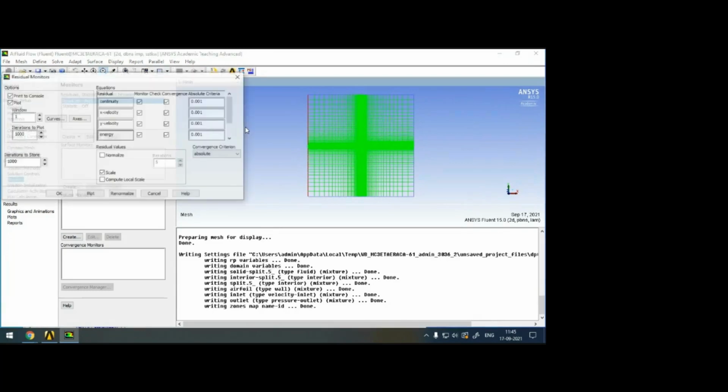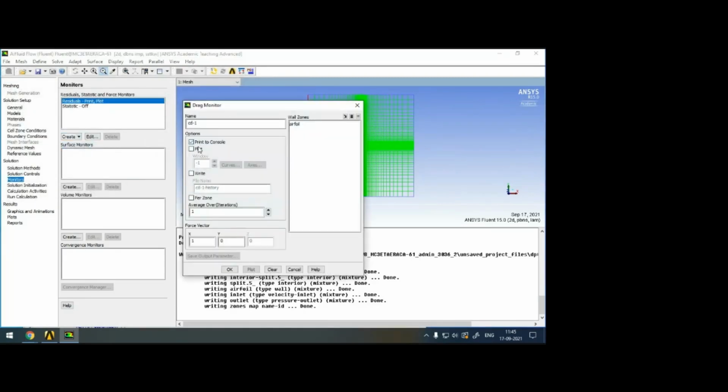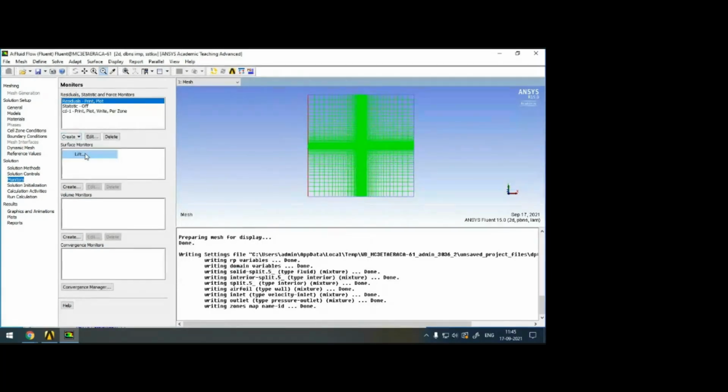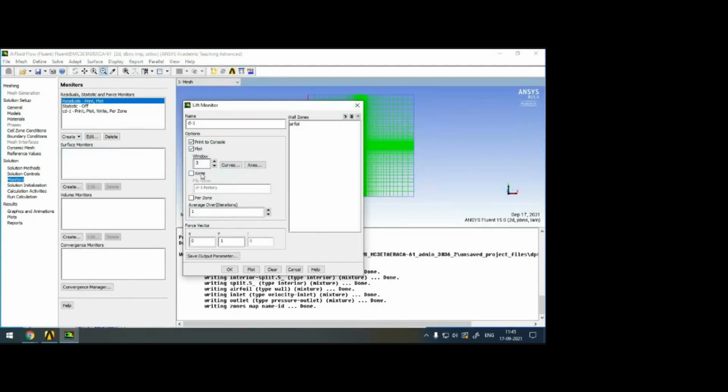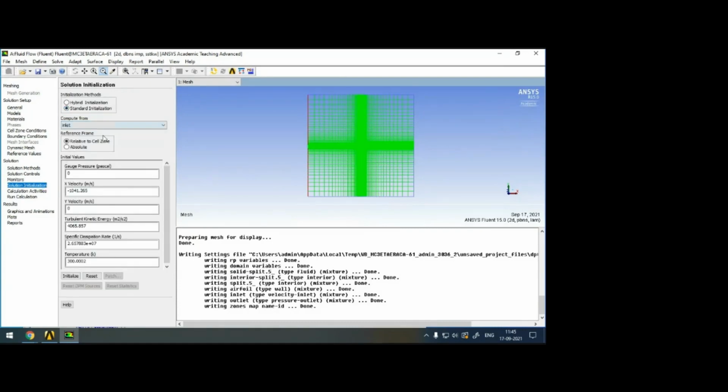Then monitor, already mentioned this, and you can increase to 10 power -6 for better accuracy. Then you can monitor the drag value on the airfoil. So drag is in the X direction, then lift value, then Y plus value, everything you can monitor. Then initialize from the inlet.